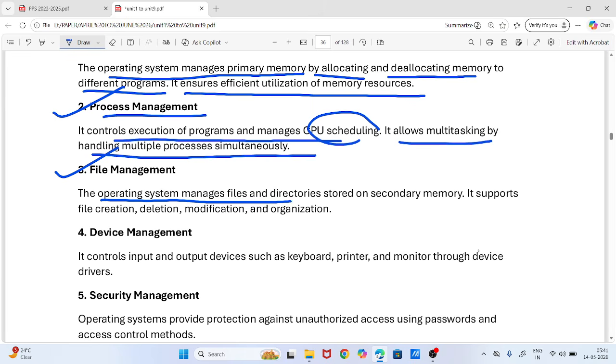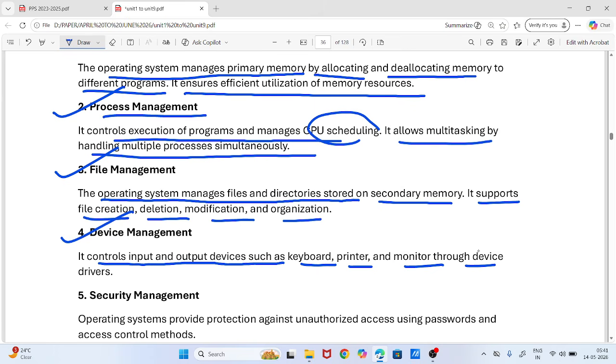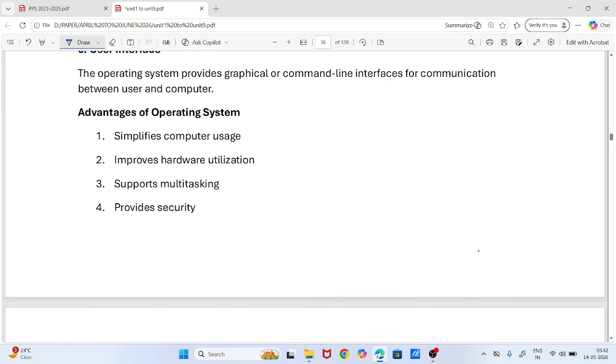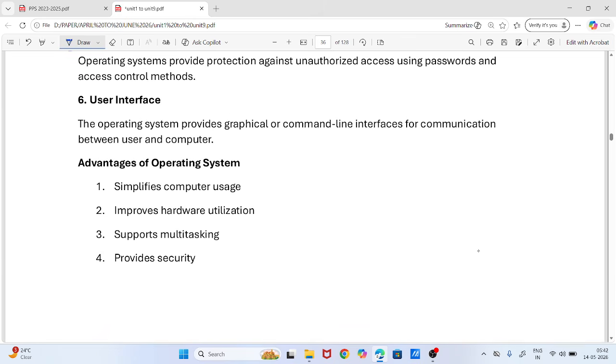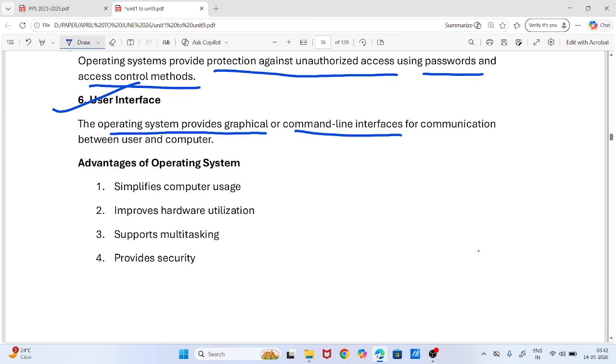The operating system also manages files and directories stored on secondary memory, and it supports file creation, deletion, modification and organization. Device management: it controls input output devices like the keyboard, printer and monitor through device drivers. Security management: the operating system provides protection against unauthorized access using passwords and access control methods. User interface: the operating system provides graphical and command line interfaces for communication between user and computer.